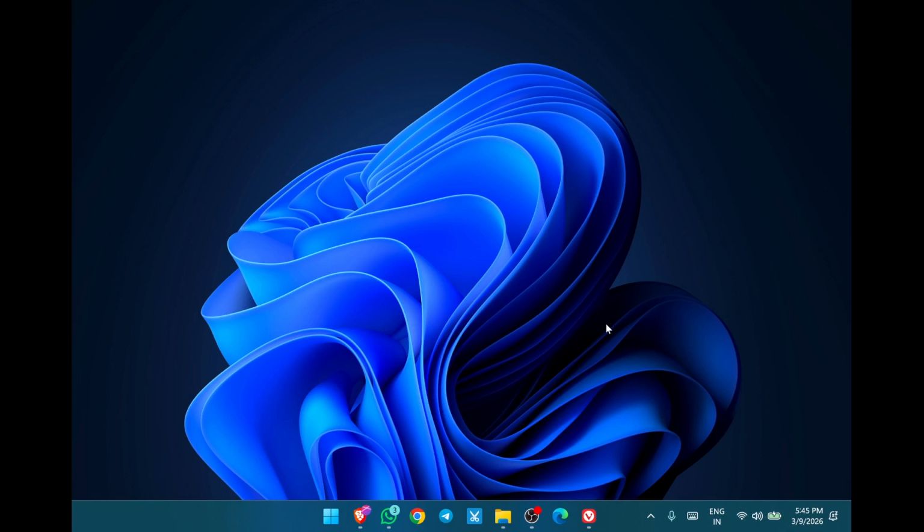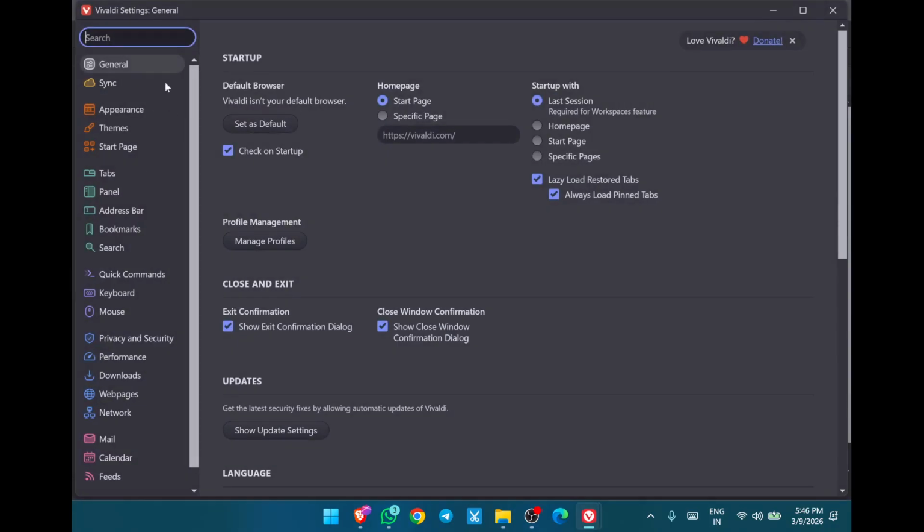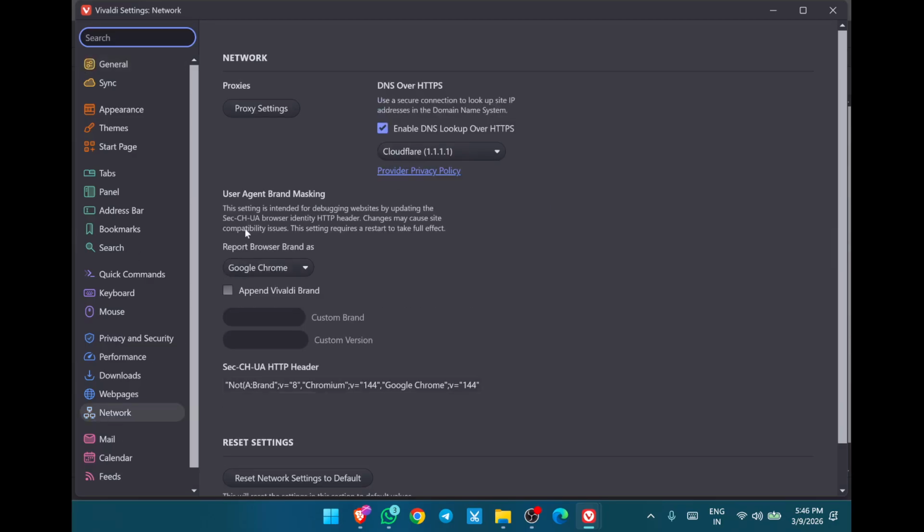So let's get started. First, open Vivaldi browser and then click on the menu icon in the top left corner, and in the drop down menu select settings. Under Vivaldi settings, in the left sidebar select network. Under network, ensure enable DNS lookup over HTTPS is checked. If not, then check this one option.